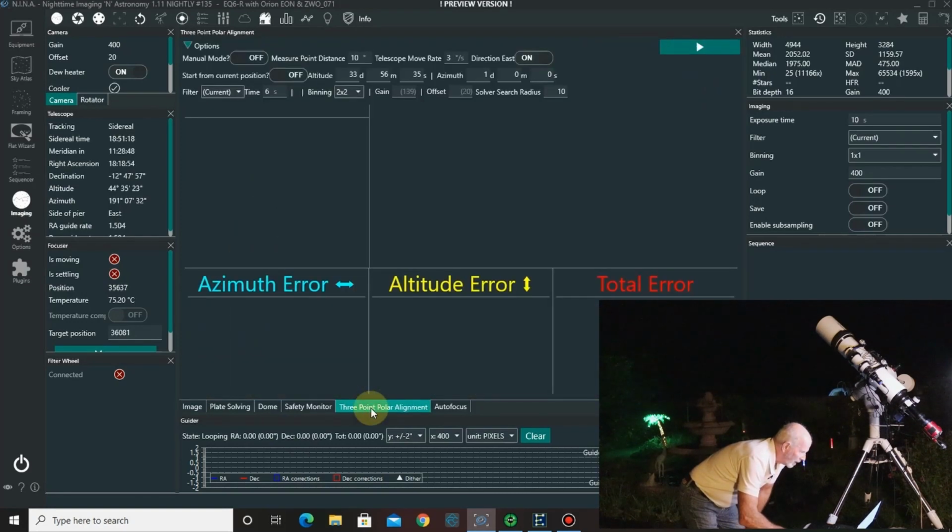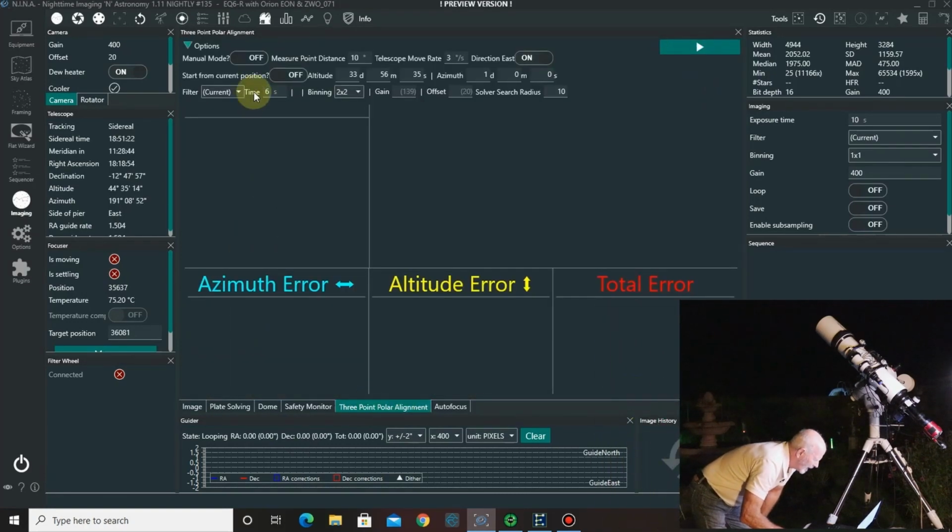All right, I have it all set up and I'm going to do a one-by-one binning. I've got the gain set at 139, which is the ASI ZWO camera default setting, the unity gain. I'm going to take 6-second exposures. And there's no filter, so I don't have to worry about that. It's a one-shot color camera. And start from the current position I'm on. All right, here we go.